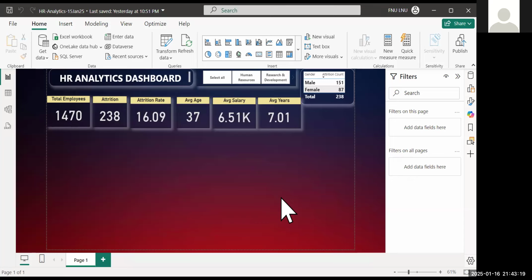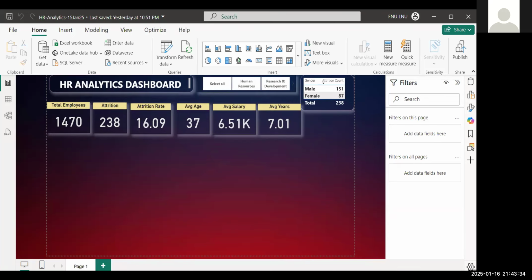So far, we have seen how to create the HR analytic dashboard, and we have created the six cards and one visual over here, a tabular visual, and this slicer. Now, today, we are going to look at the other aspect of the dashboard, and we are going to complete it. I am going to show you what else we need to build, and from there we will continue.